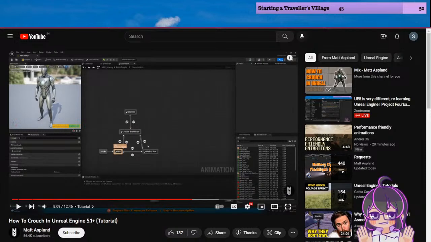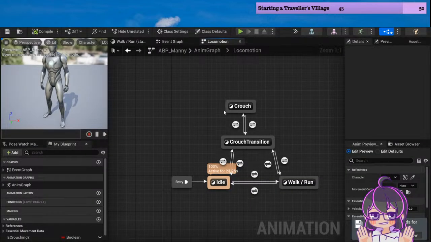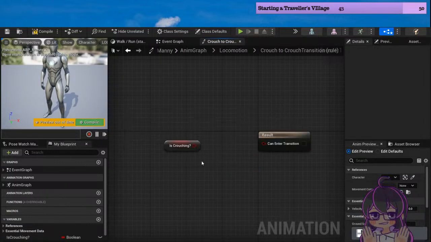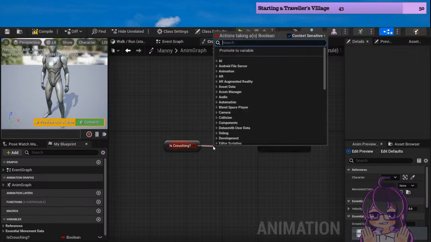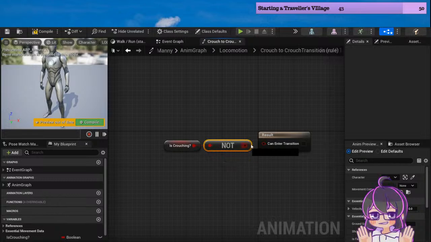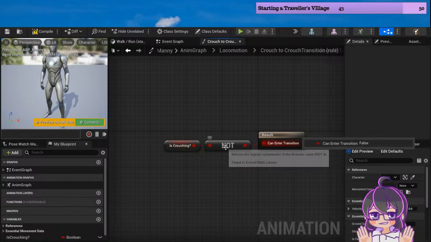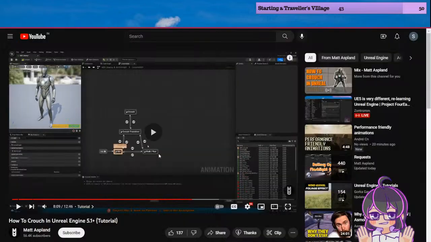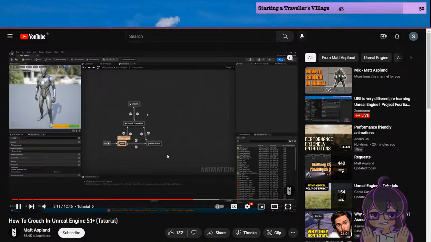Okay, wait, wouldn't that just multiply? Even if this is true, it will be not true, so false. Oh, I see how that works. I've never used that. I just used not equal every time. Perfect, going to go between all of our different states here. However, we don't have any animations in these states, so let's set that up now as well.